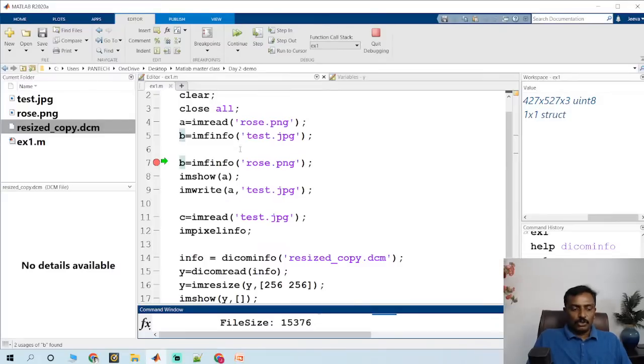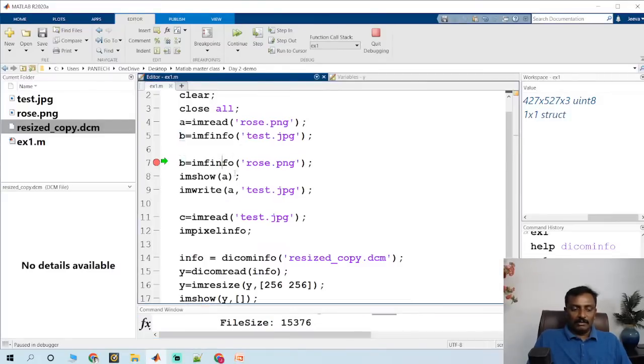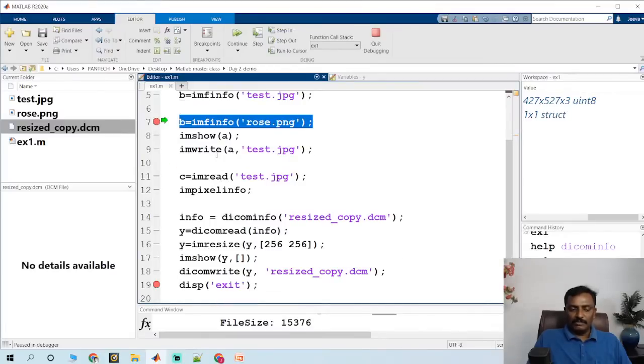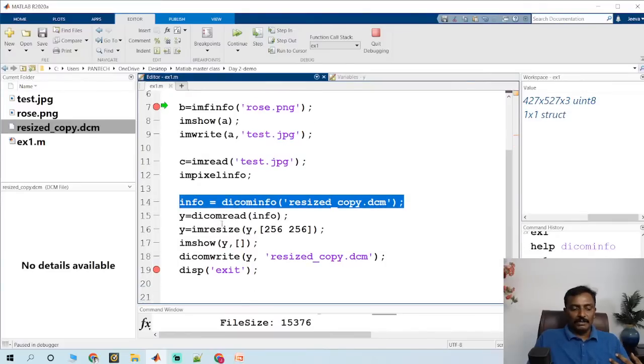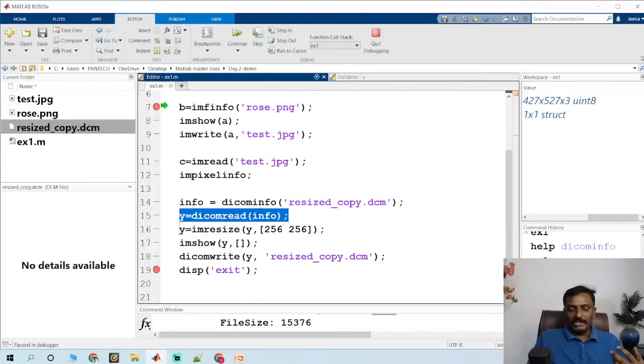Okay, and imwrite is used to store the image. imshow of A is used to display. impixelinfo and dicominfo, and dicomread, are to read the DICOM images and to get the information about the DICOM image. And to resize the DICOM medical image, and to display it.